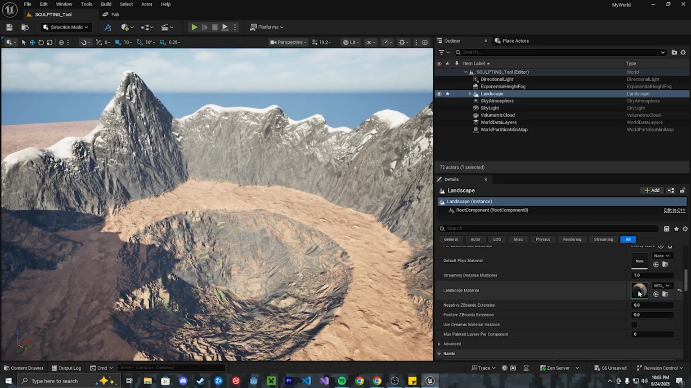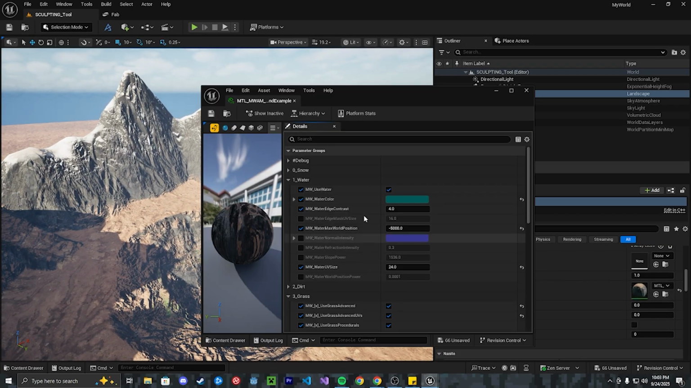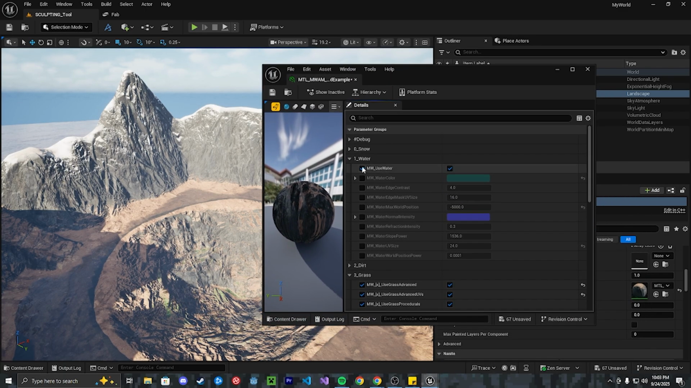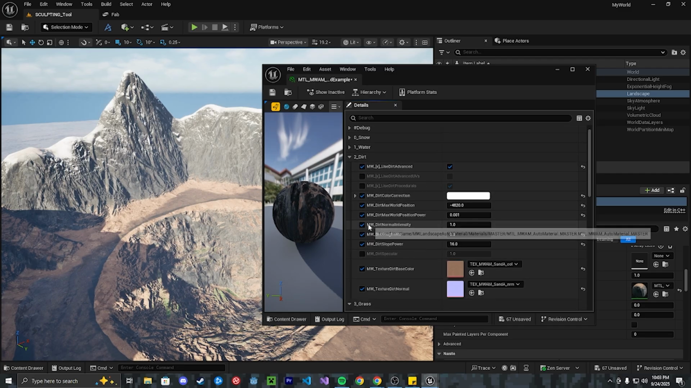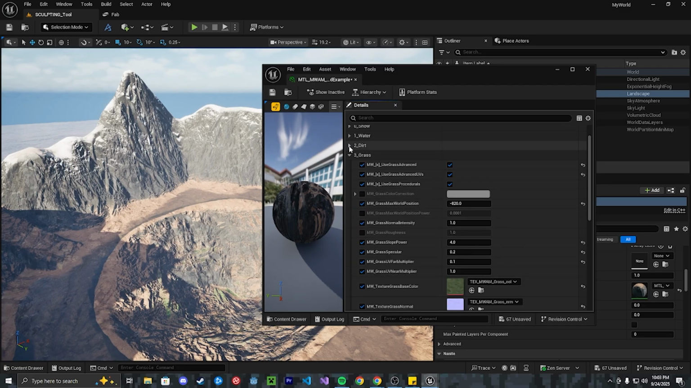So what we want to do is double click this. And as you can see, there is a bunch of stuff in here. So we can just turn off this water. We can just turn off all of this water here. If you want to, you can leave it on and see what it messes around with, but I just like turning it off. There's dirt here, so we can kind of just leave that as well.